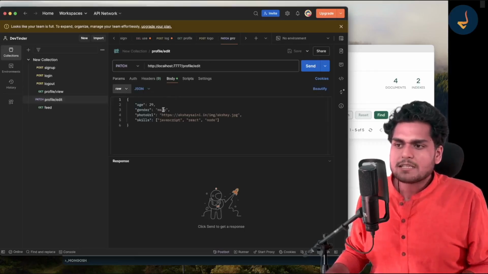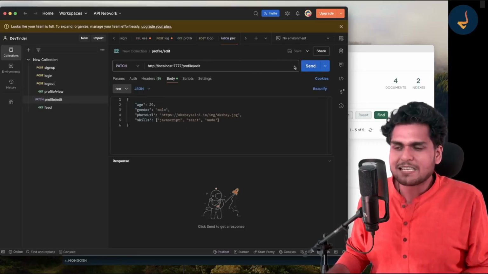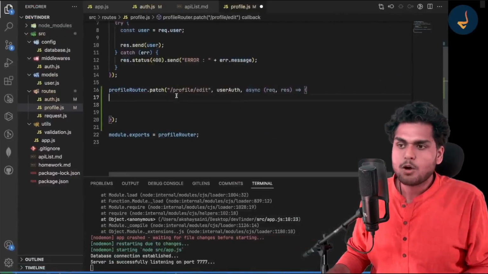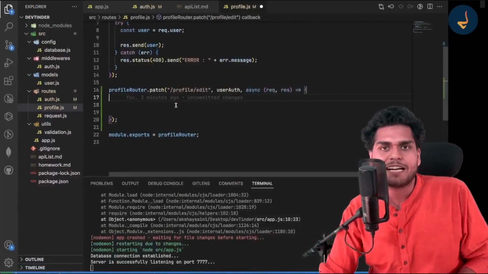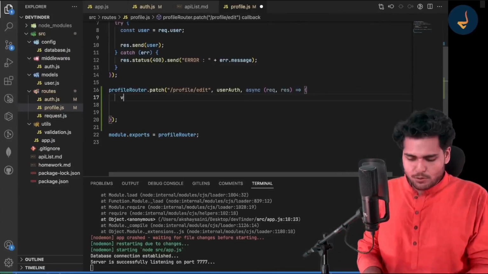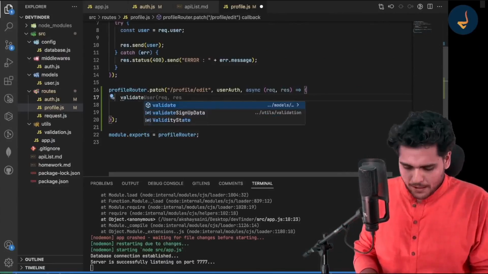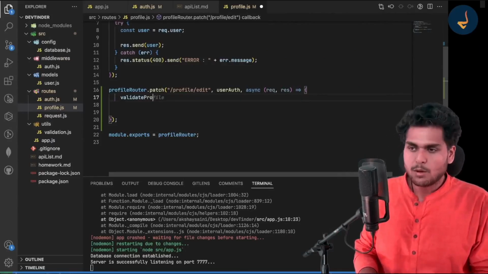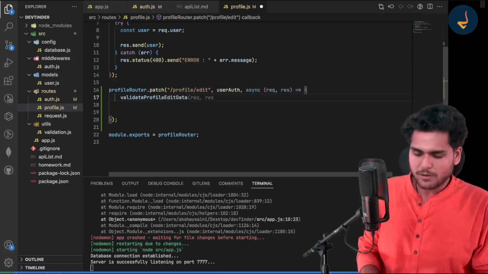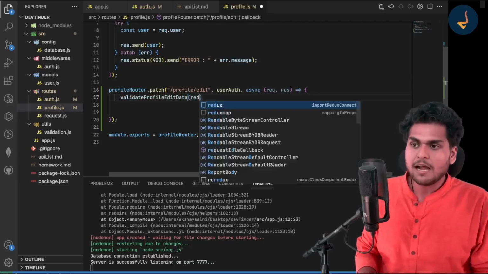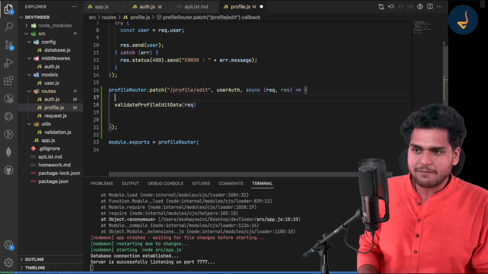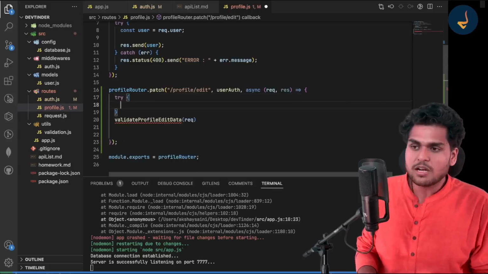Now this is the body. Now if I hit send, what should happen? First of all, I will do data validation and data sanitization. First of all, I will validate my profile edit data, and I will send a request over there. And I will write everything inside a try catch block. Let me just quickly write it.